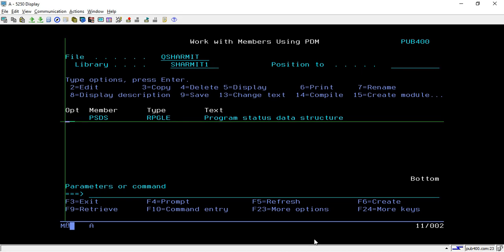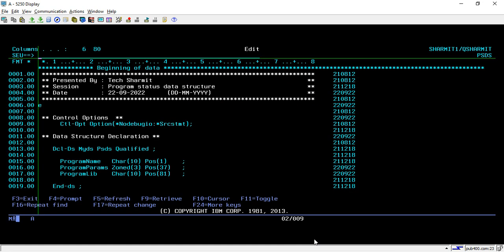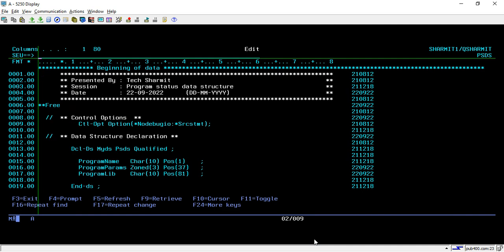In this session, we will learn about one more concept, which is program status data structure. So here I have created one program. Let's go through the program and understand what exactly the program status data structure is.